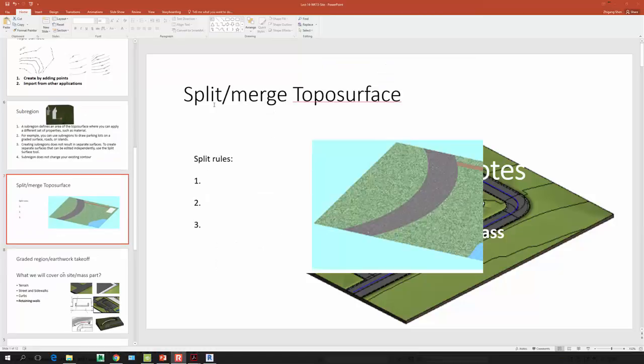Then there's the split topo surface. This is different from a subregion, because no matter how many subregions you create, they are still the same contour body. But when you do the split topo surface, like using a sharp knife cutting through your birthday cake, it actually creates several separate bodies. So you can edit each body without affecting the other one, and you can see something like this.